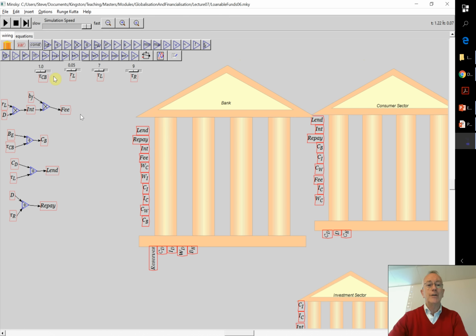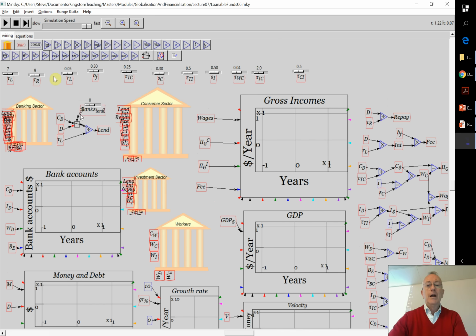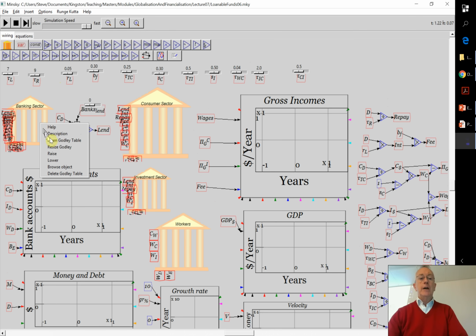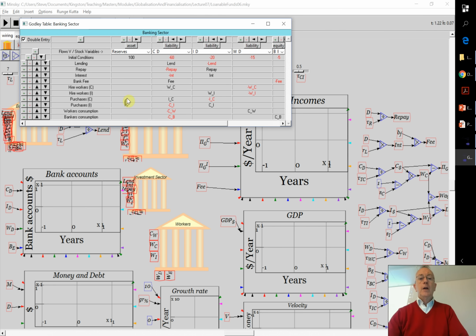So here's Loanable Funds 06. You can see I've done a fair bit of defining there, including graphs and stuff like that. What I have is, when you look at all the flows that are in and out of these accounts, effectively I've collapsed the capitalists who own the consumer sector.